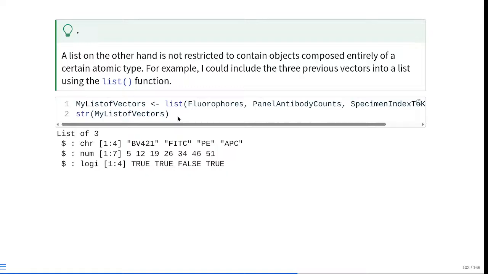In this case, I'm creating a list that contains the particular vectors we have just created. When I create my list of vectors, you see it appears as a list when we run str. You can see the first object in the list is the character vector BV421, FITC, PE, APC, corresponding to our flowFrame object. And you get the same kind of structural information out for numerics and logicals.